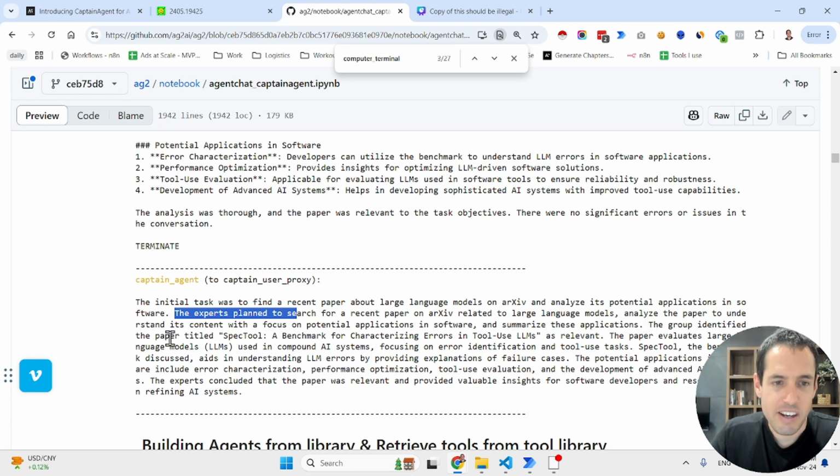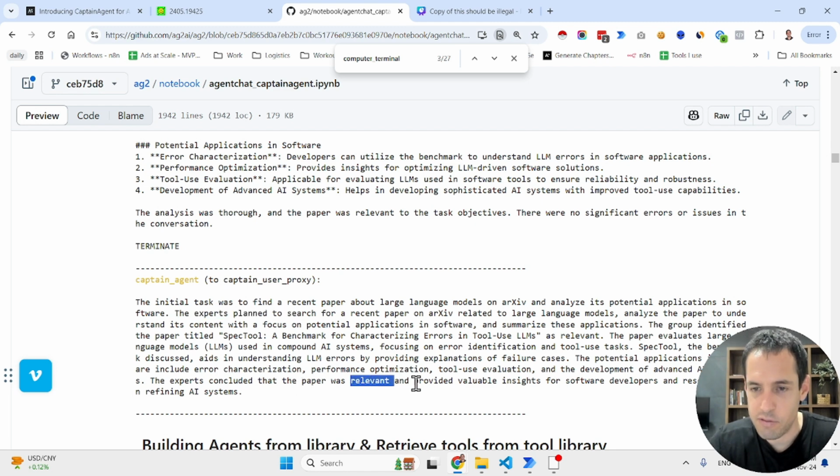The group identified the paper titled SpecTool, blah, blah, blah, as relevant. The paper evaluates large language models used in compound AI systems, focusing on error identification and tool use tasks. SpecTool, the benchmark discussed, aids in understanding. Never mind, let's move on. And yeah, the experts concluded that the paper was relevant and provided valuable insights for software developers and researchers in refining AI systems.